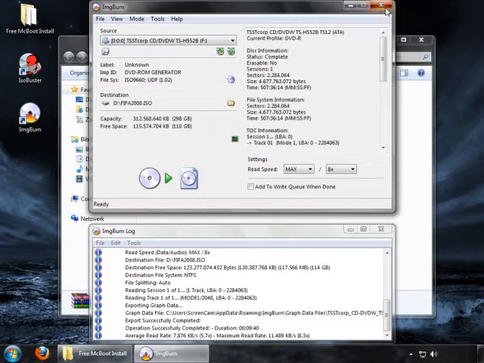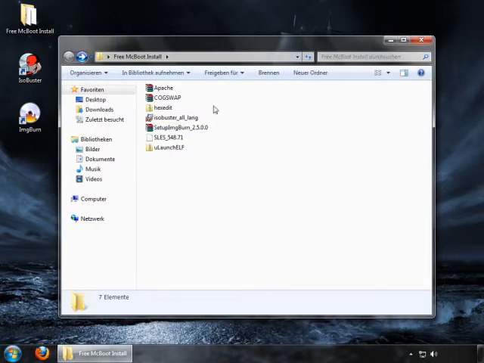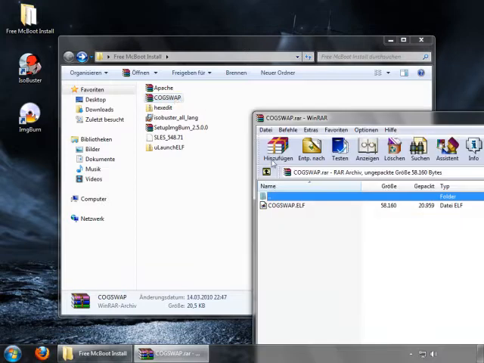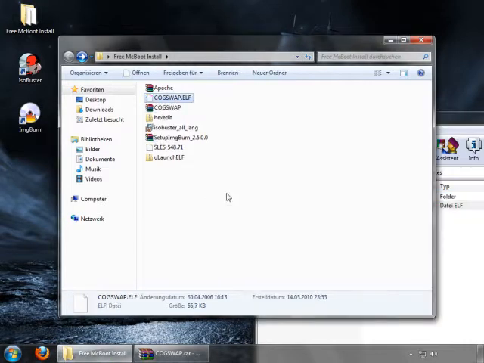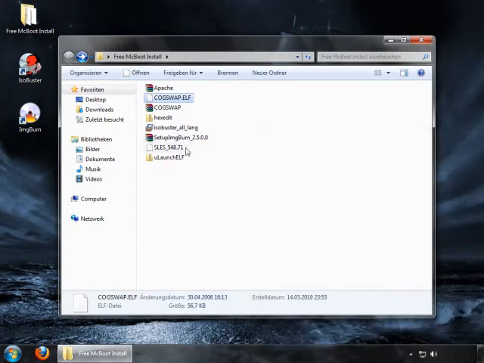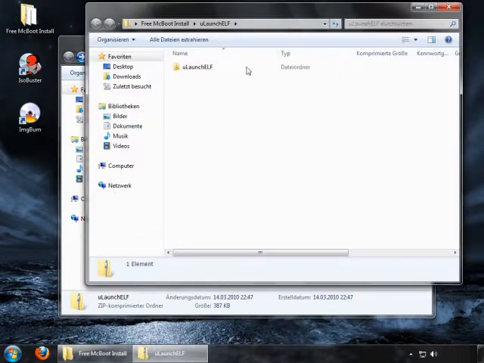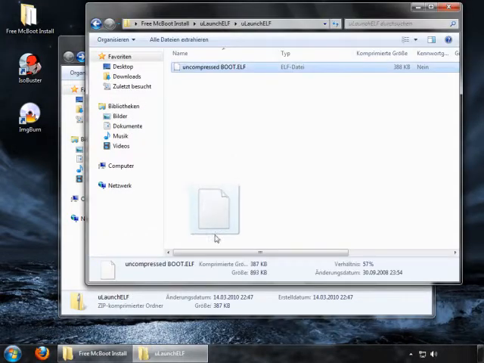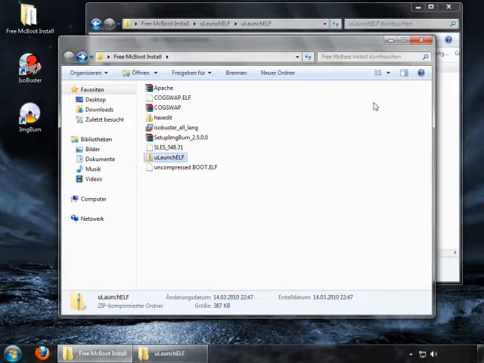In the next step we're gonna need the hex editor, but before that there are some preparations to be made. So let's first extract the cogswap.elf and dulaunch.elf.zip file we downloaded earlier. This gives us two new files, cogswap.elf and uncompressedboot.elf.